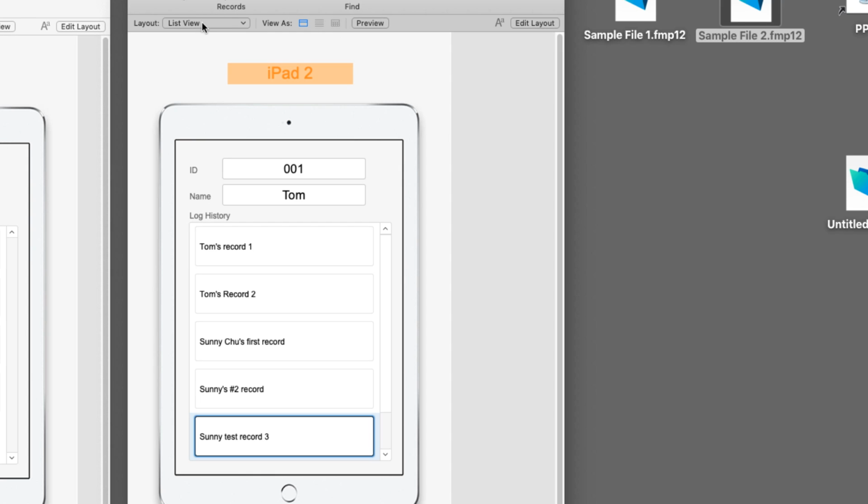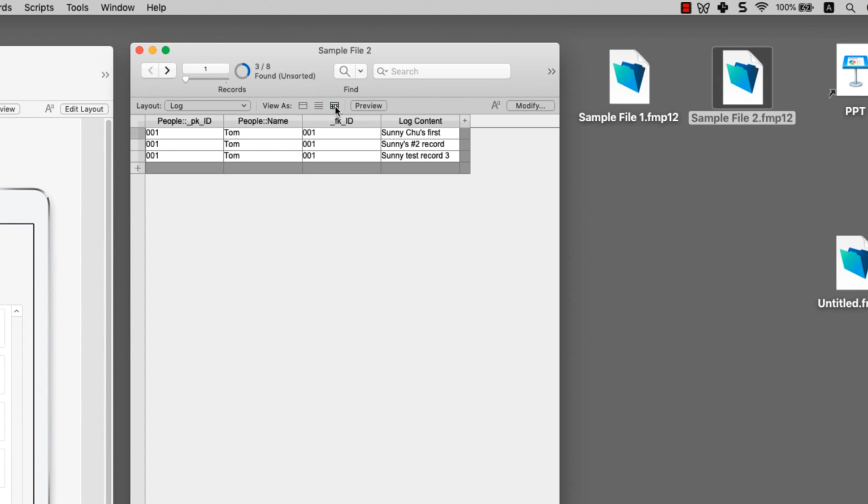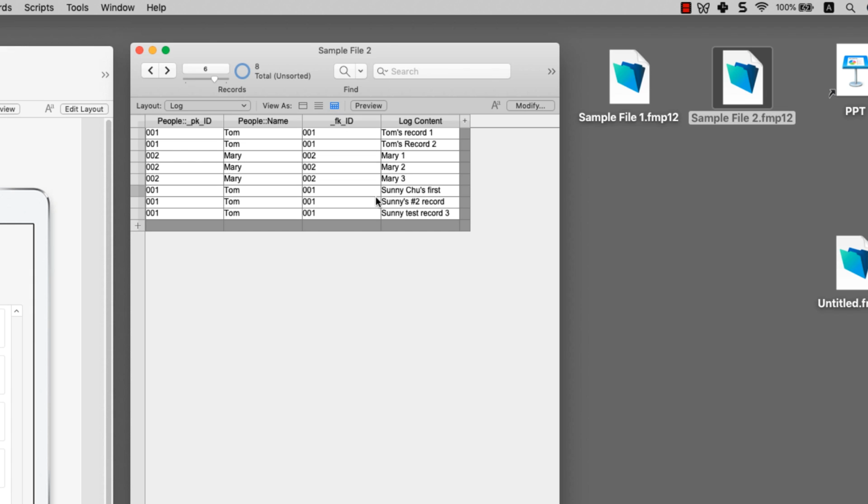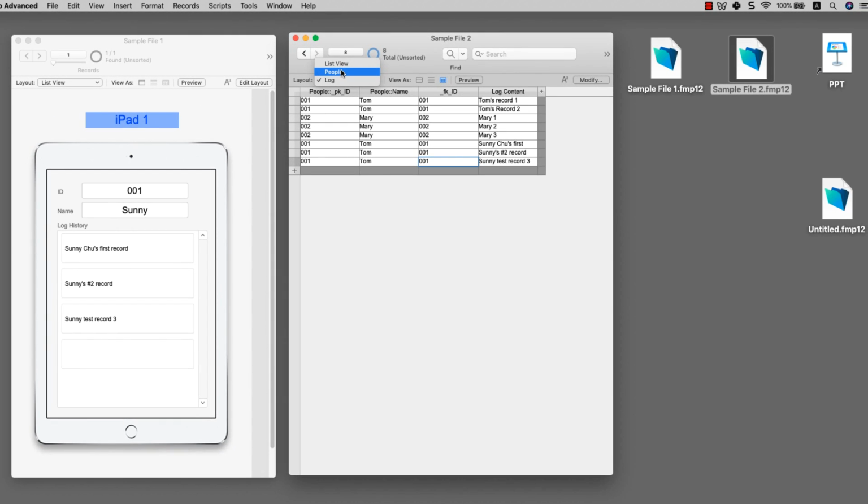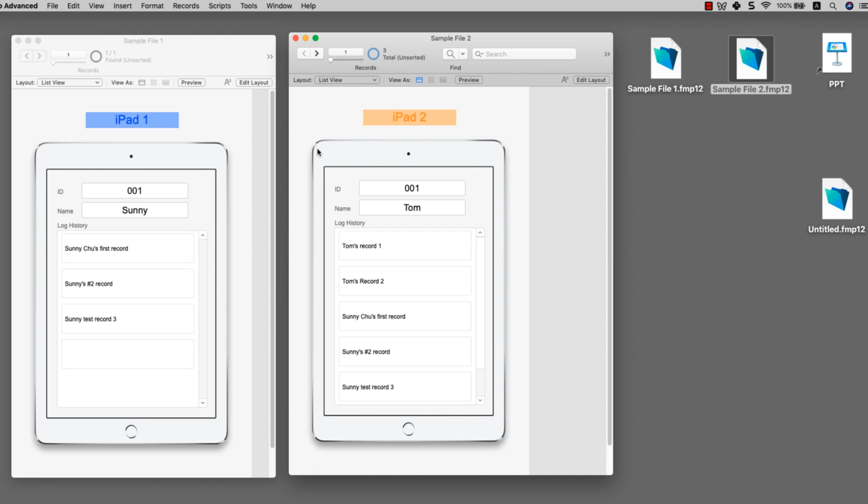If we look into the raw data a little bit more, in the log here, I'm going to show all records. You will notice that Tom's record is using 001, and Sunny's record is also using 001. So it links directly to Tom in here, but in reality, these 5 records are linked to both Tom and Sunny. So this is where the problem comes in. And so basically, what we want to do is use Get UUID in this specific situation.